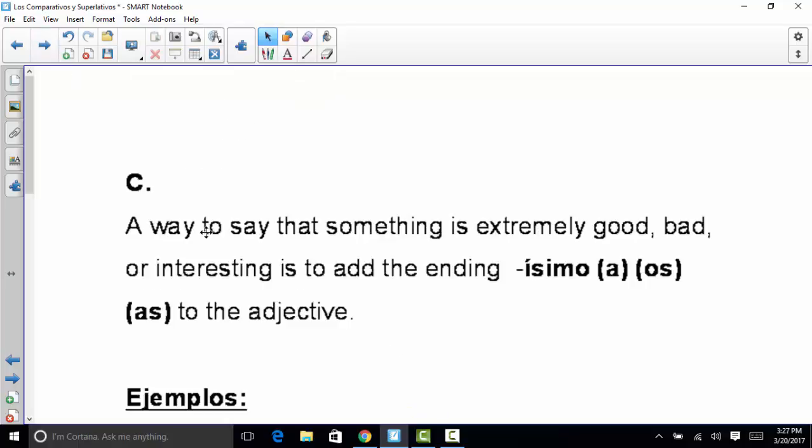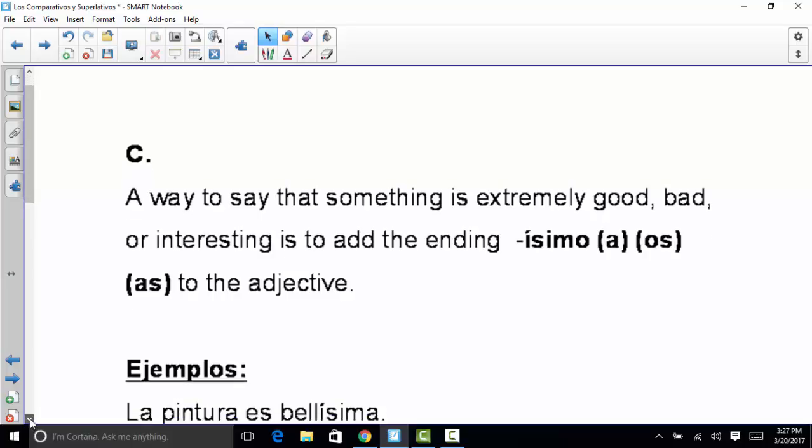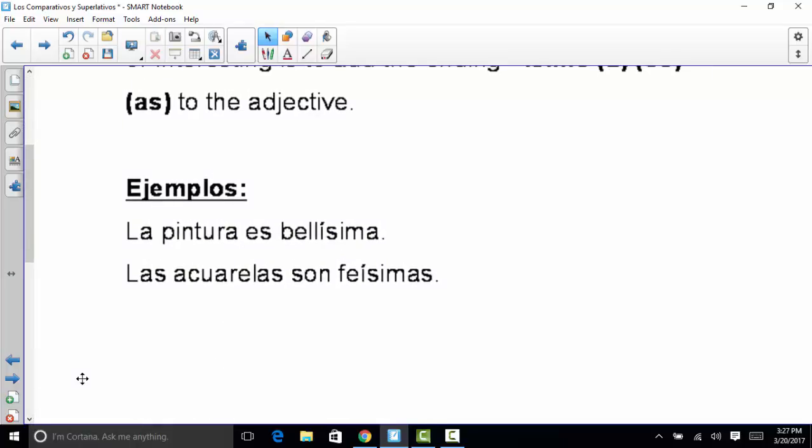One relatively new thing would be letter C, which is on the back of your pink packet. This is a way to say that something is extremely good, bad, or interesting. We add the ending ísimo, or ísima, or ísimos, or ísimas, depending on what your noun is. Just to give you a couple of examples, la pintura es bellísima. It's like saying the painting is extremely beautiful. So, so pretty. Or las acuarelas son feísimas. That would be like the watercolors are so ugly, extremely, extremely ugly. By adding this ísimo or ísima to the end of an adjective, it's just making it extreme.